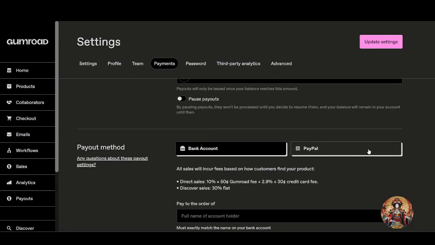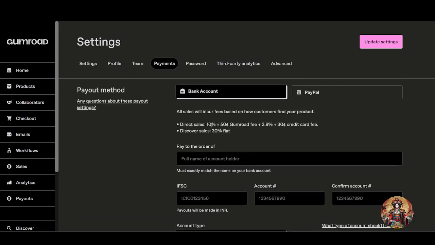You can connect your PayPal, or you can connect your bank account as well. All sales will incur fees based on how the customer finds your product. If a direct sale happens, it will take 10% and 50 cents, plus credit card fees as well. Now if they discover your product through their marketplace, they will cut 30% of your profits.